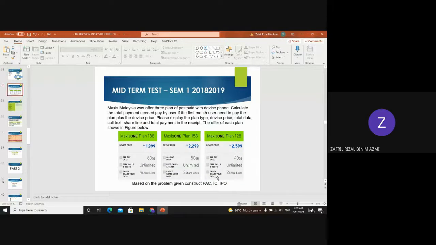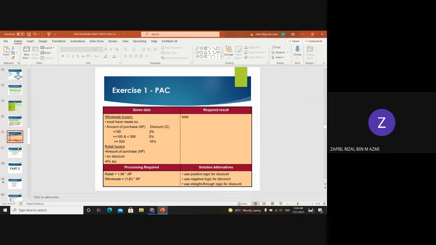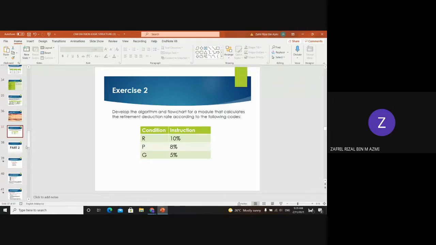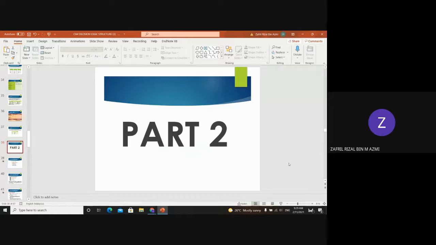Okay, have a look at this example. Try to do it by yourself. Starting with the PAC, IPO, algorithm, dash check, and the flowchart. So next week we are going to discuss part 2. So now you know what you need to do for the decision logic structure. So go back to your lab exercise and complete the task. Submit to me before Sunday midnight.